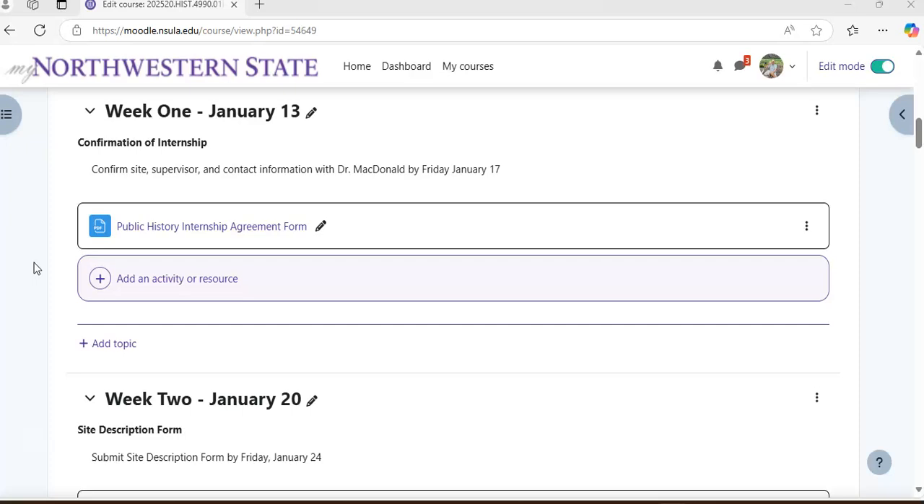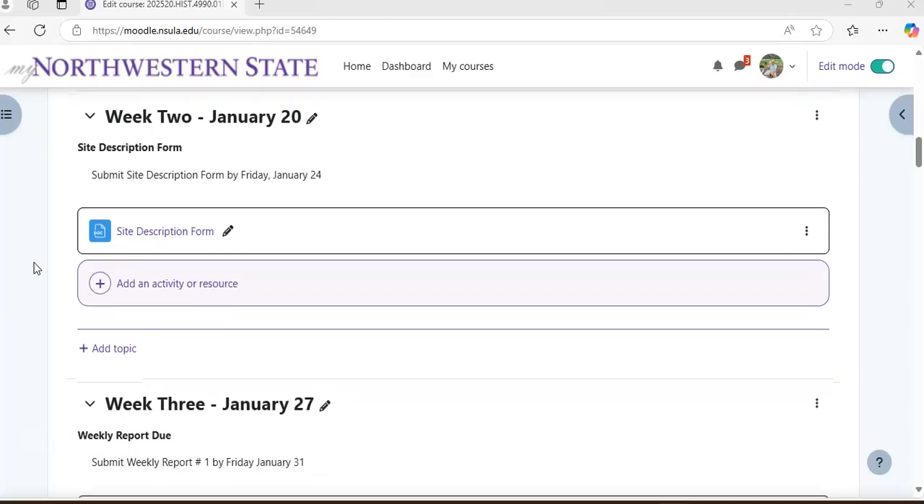I know the semester runs a little bit longer, but for a couple of weeks, you've got some other assignments to take care of. Week 2, you have to do a site description form, which you can find right here in Moodle. For these, all you'll have to do is essentially click on them, download them, fill them out, and then send them back to me. The due dates are at the end of the week. If you are working during your internship over a weekend, I know I put due dates of Friday.